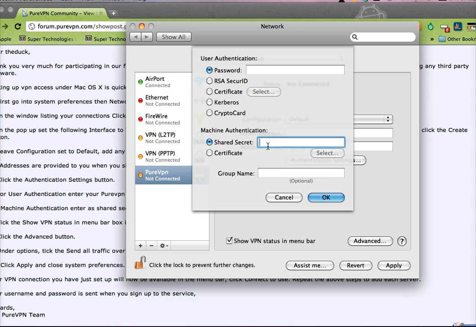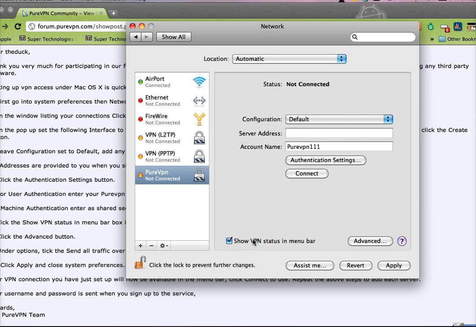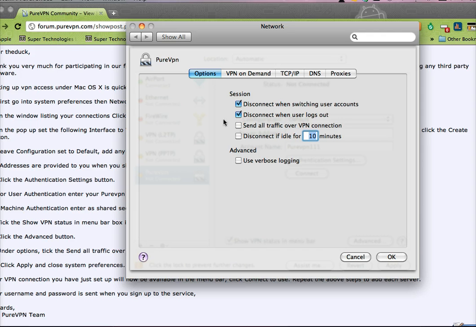In shared secret, write 123456789, and then click on OK. Once you do that, make sure that show VPN status in menu bar is clicked over there. Click on advanced now. In advanced, check this box, send all traffic over VPN.